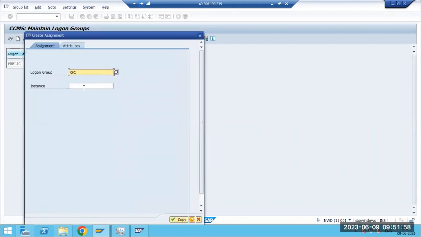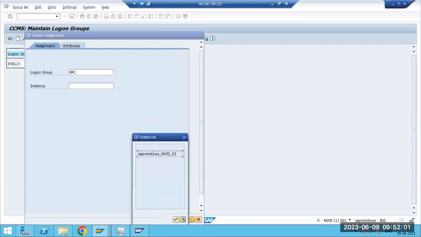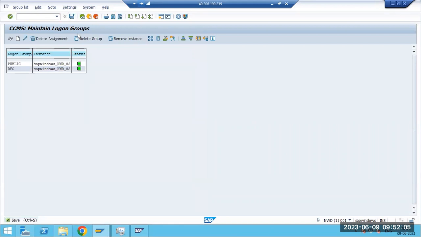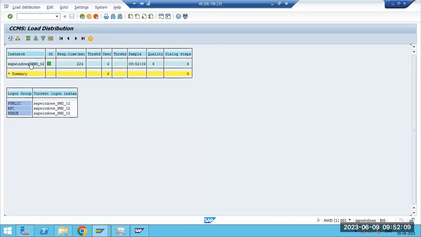All RFC users should connect to this other instance. If you have one more instance, you can select it here and then click the save button. Here we can also see the response time, and how many users are logged into the current NWD system. All these things we can see in the system here.